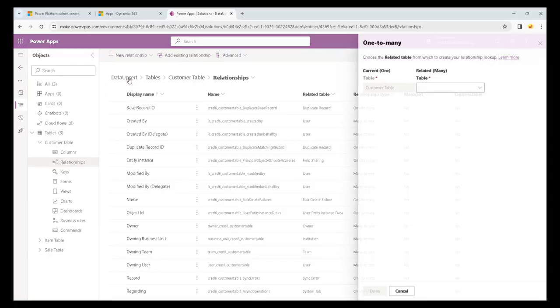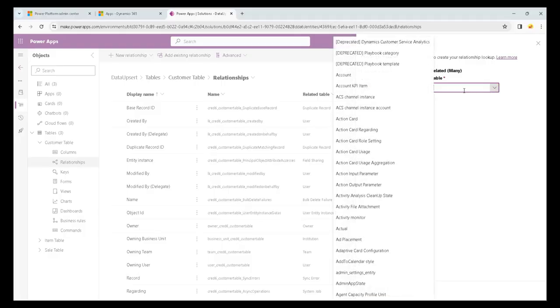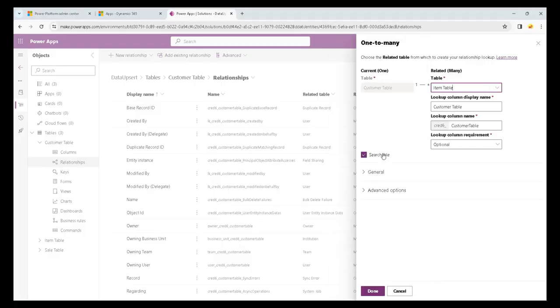So I'll just click on this. Now, which table is it relating to in terms of many? I'll call this the item table. This is the item table. The lookup column display name will be customer table. You could change the name as the case may be at any given time. So I click on done.